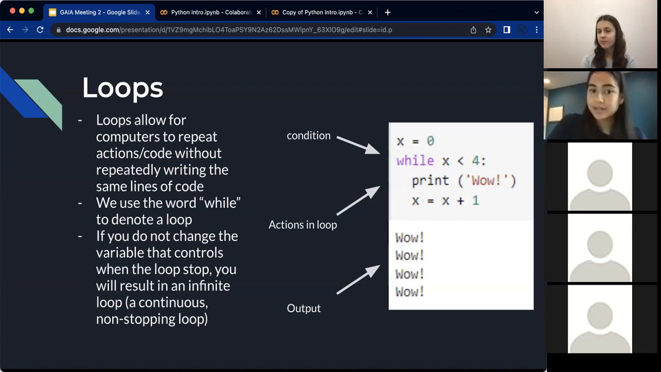Now, when we go back to the while statement, x is less than 4, but 4 is not less than 4. So we're not going to print wow, and then we're going to move on to the next line of code. So from this loop, wow is printed 4 times.